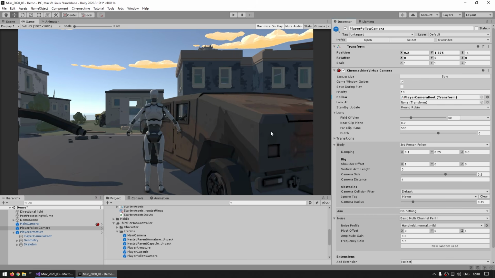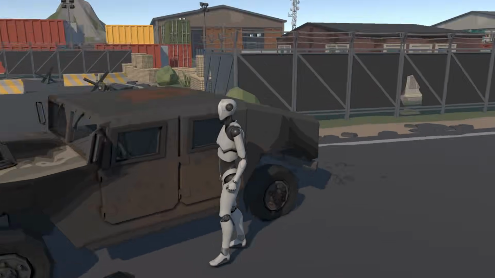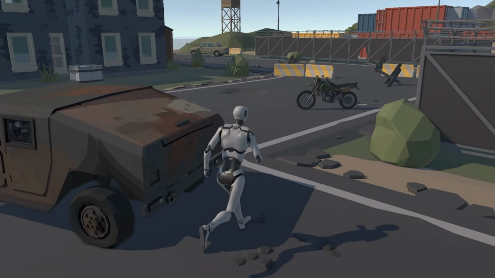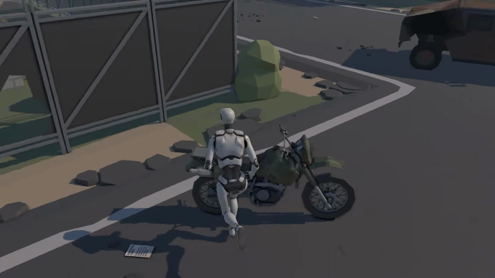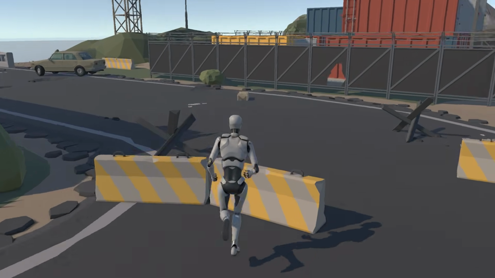Now the same thing, let's just go into the follow camera and just assign the player camera root. There it is. And once again, just with this, just hit play. And yep, there you go, it's already working. So here I am in the map, I can walk around, I can run, I can jump, I can do anything. Yep, it's got collisions, everything works perfectly.